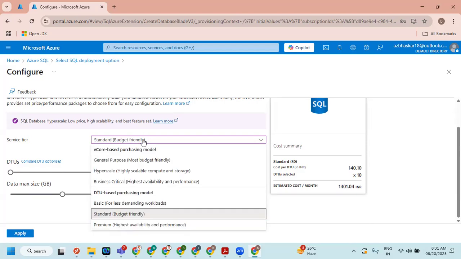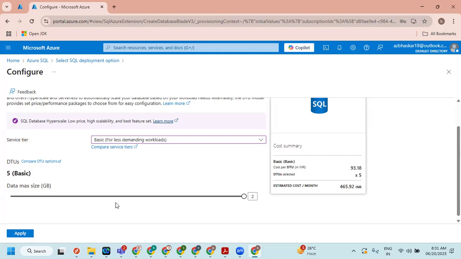But here I'm going to take the basic pricing tier. I don't want to go for others for practicing purposes. Okay, so let's apply.